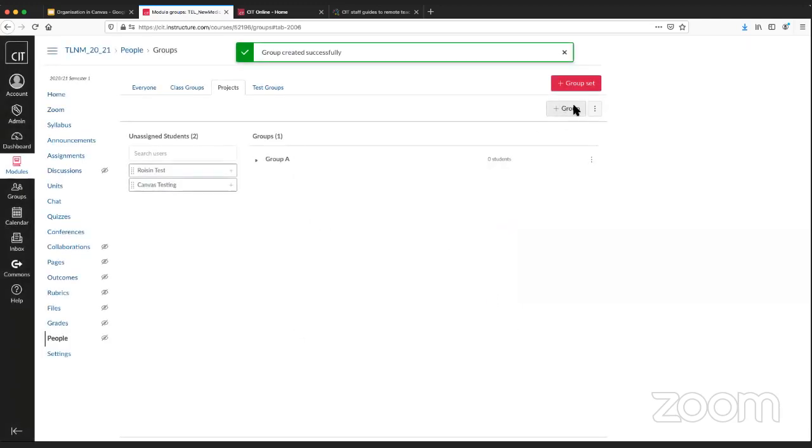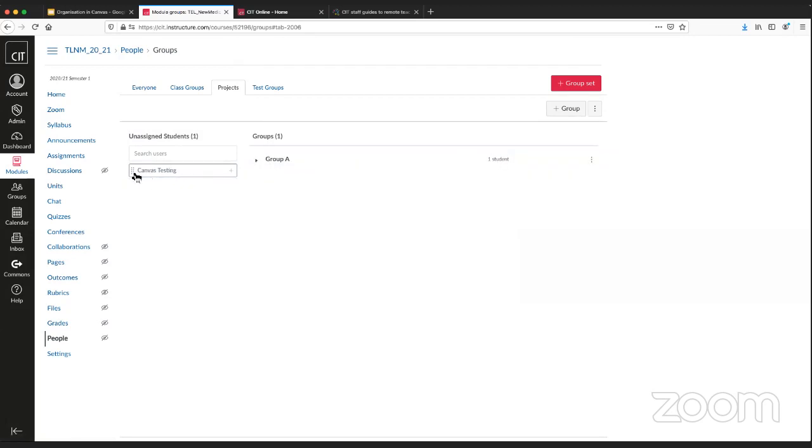So if I wanted a second group, I just do the same thing here. And then to add students to those particular groups, I can just drag them across here. And you'll see that they get added there. So I'm just going to add both students to that particular group.